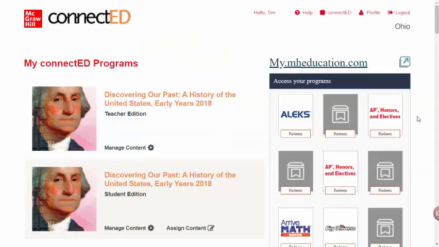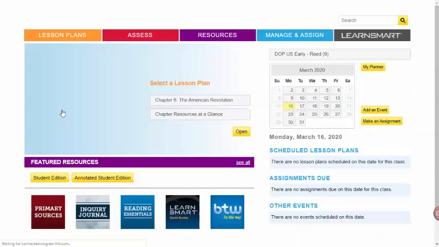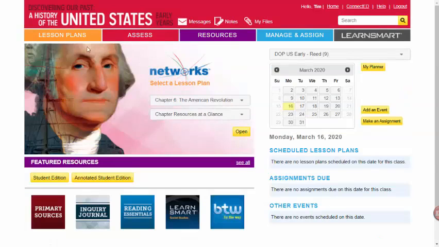So I'm going to open up my teacher edition in my ConnectEd programs. I'm going to look first at how to find and print resources and assign those resources, as well as text lessons and guided notes. Let's open up the teacher edition. Finding resources, there are two places, lesson plans and resources tab.